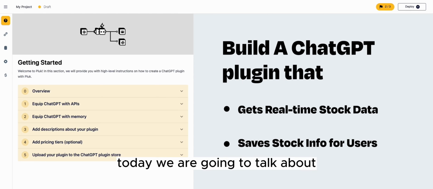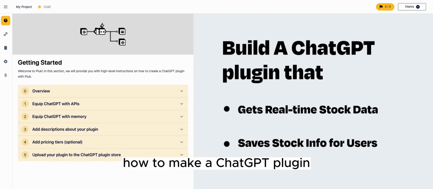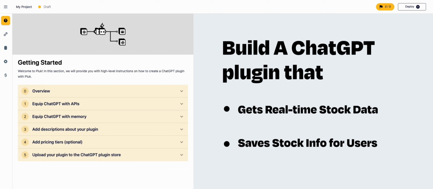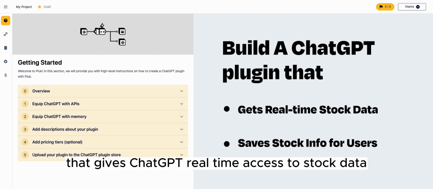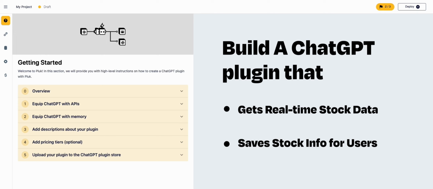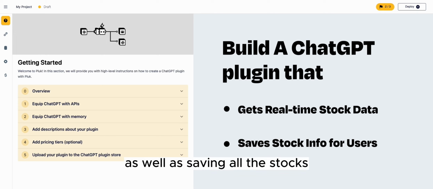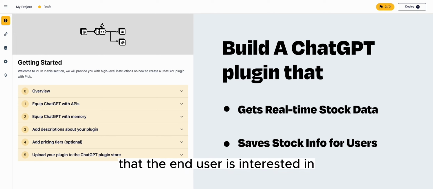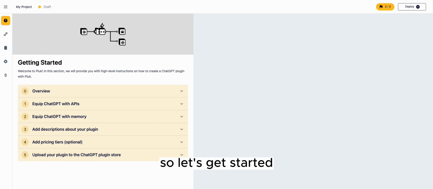Hello everyone. Today we are going to talk about how to make a ChatGPT plugin that gives ChatGPT real-time access to stock data, as well as saving all the stocks that the end user is interested in. So let's get started.